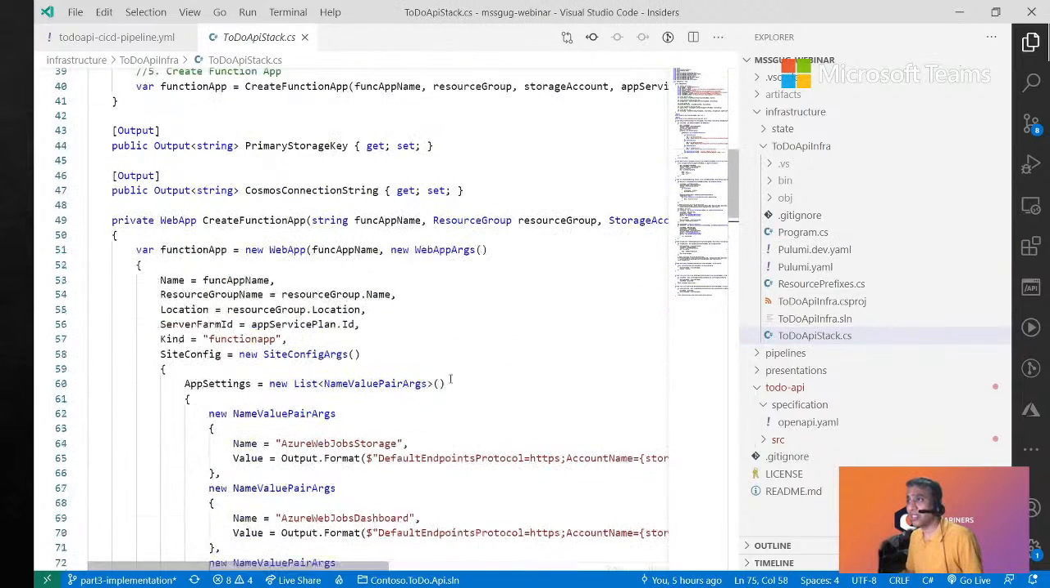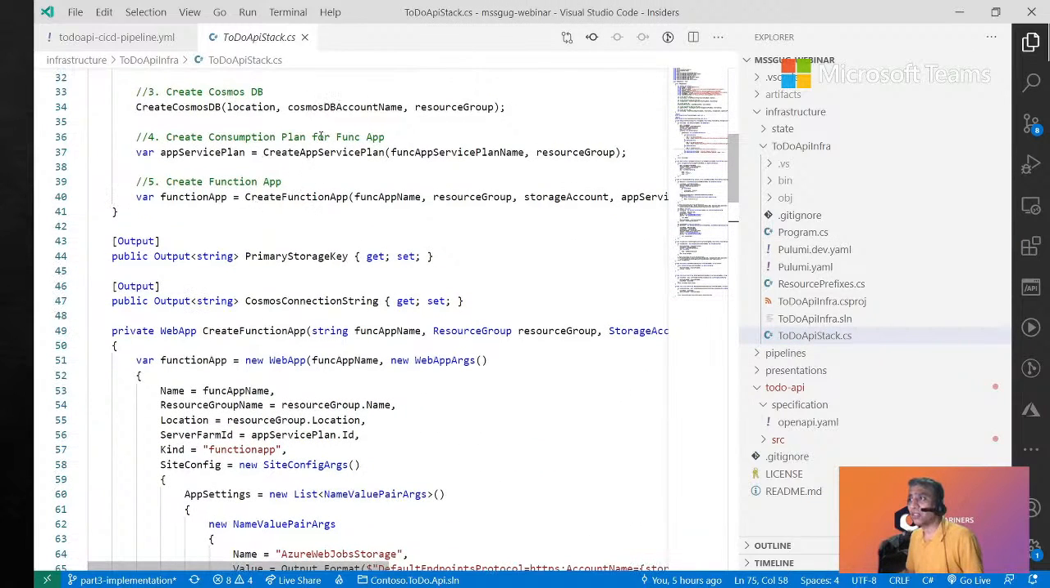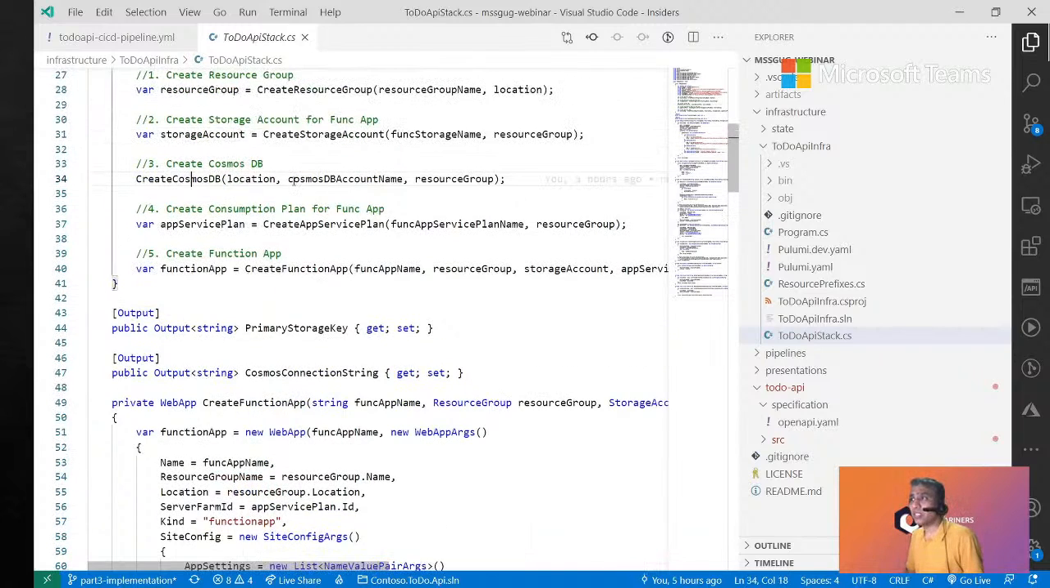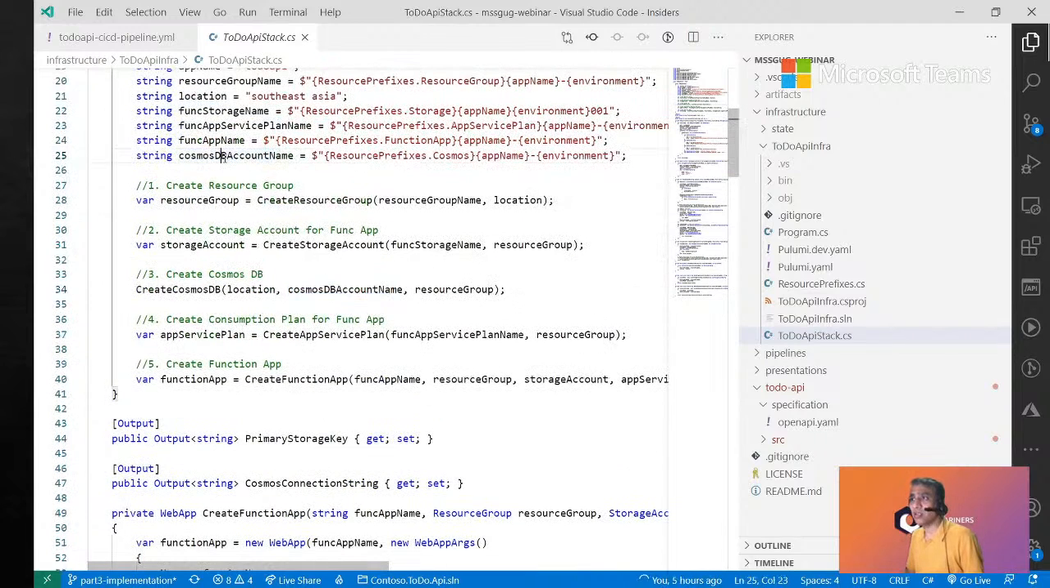If you see here, I have a function called create Cosmos DB, right? And notice here, I'm giving a Cosmos DB account name and then a resource group. So how is the Cosmos DB account name created? Well, it is created based on the environment. This is Cosmos dash to-do API-dev. If this runs in a test environment, then it is going to be Cosmos dash to-do API-test. If it is production, it's going to be production. So that is what I'm saying.